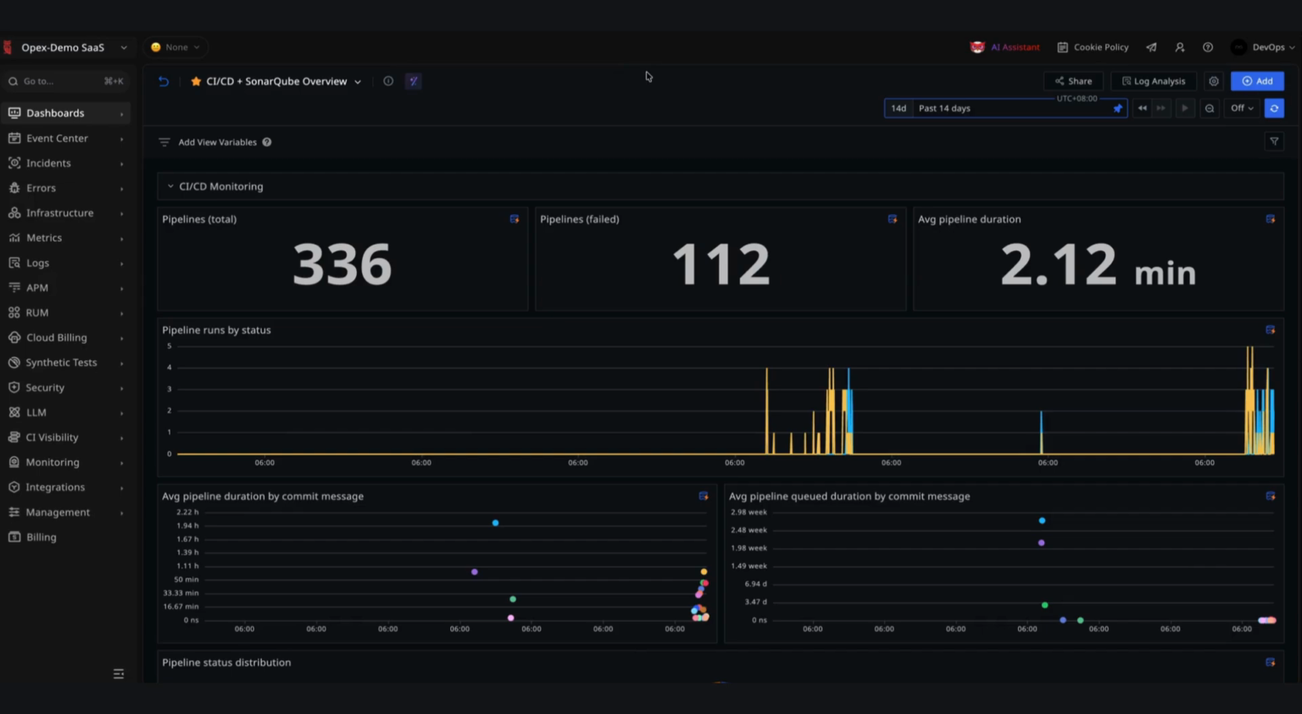You can integrate with third-party services like other SAST tools like Snyk and whatnot as well.